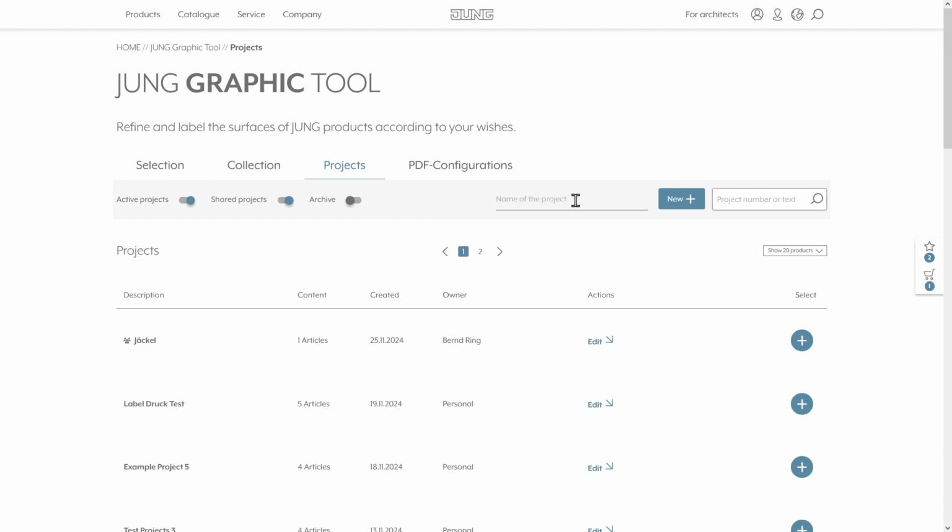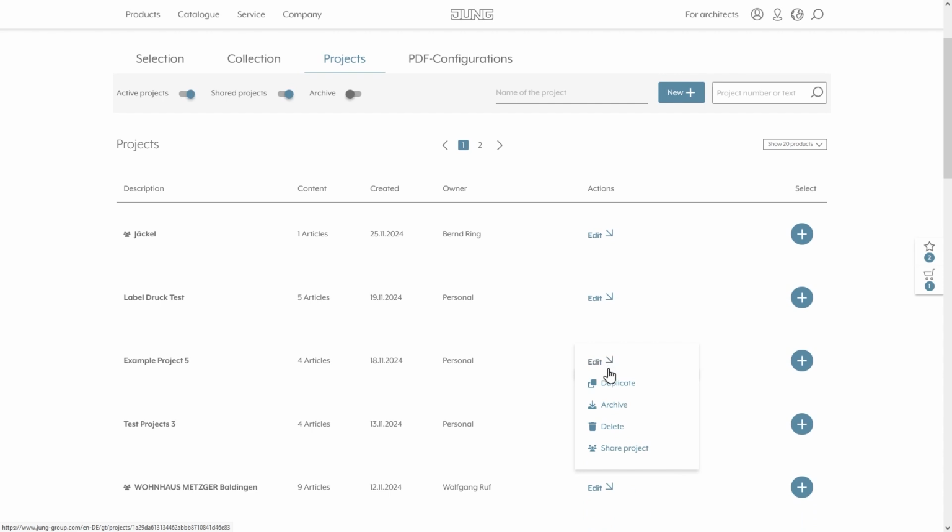To the right, you can search for existing projects using the project number or the project name. If you scroll down, we will find already created projects. In the overview, you can see when the project was created and how many articles are included in this project. The project name, example Project 5, includes 4 articles and was created on 18th of November 2024.